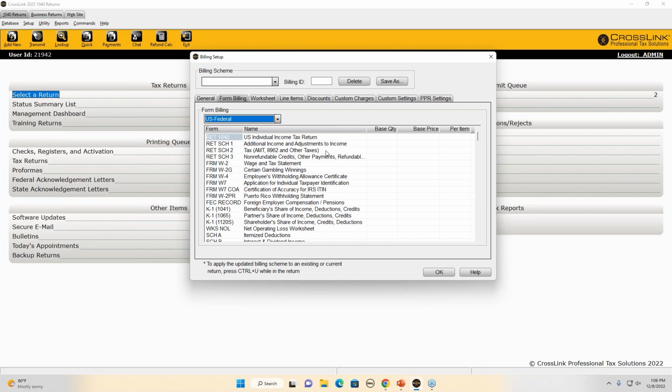When you have the table opened, it's like an Excel spreadsheet. You're going to have the form name or number, a description of that form, and then where we're going to spend a lot of this time is these 3 columns: base quantity, base price, and per item. The per item column is where I always advise you to put the charge for each particular form.